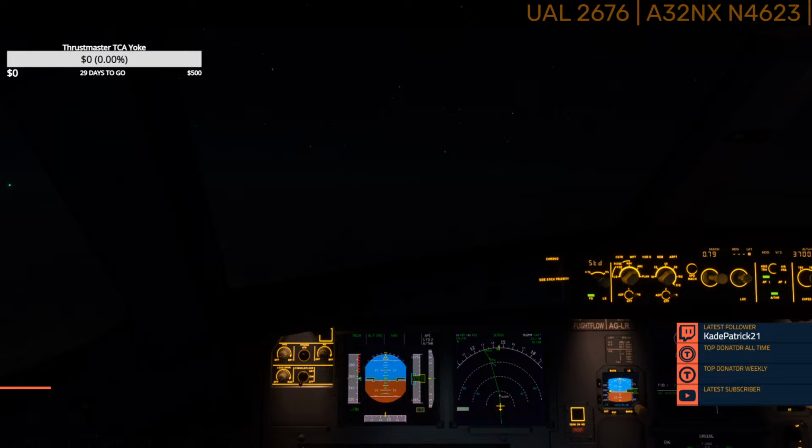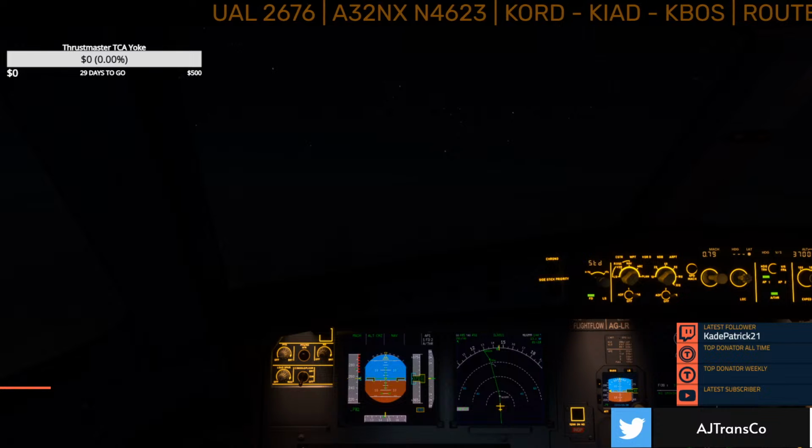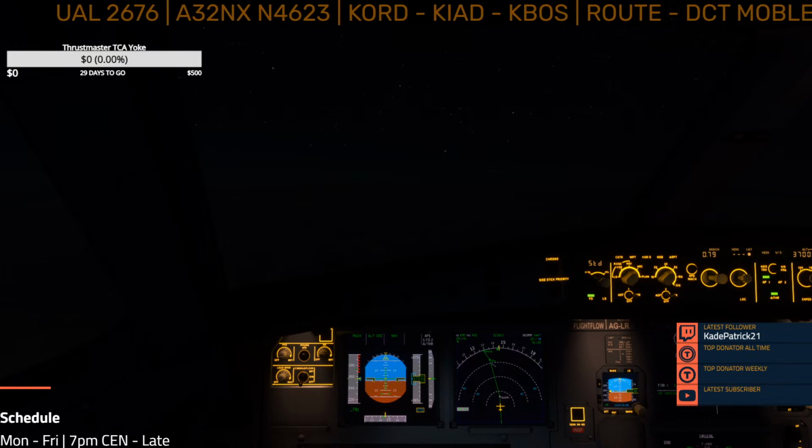At 1623, turn right heading 010, intercept the localizer. Heading 010 for the localizer, Delta 1623.